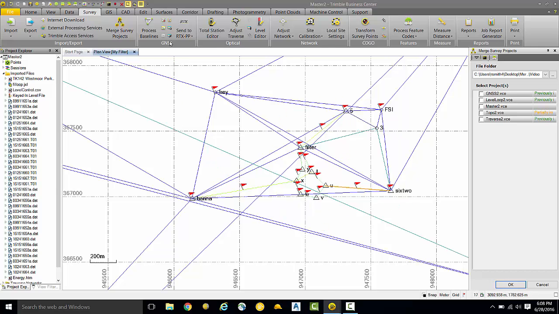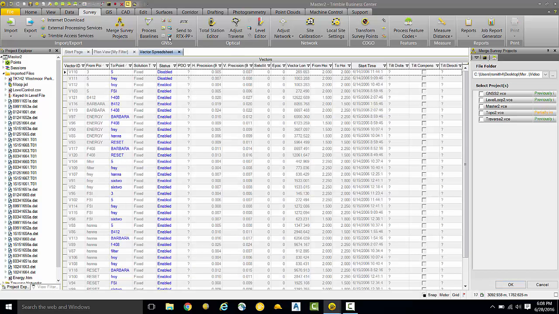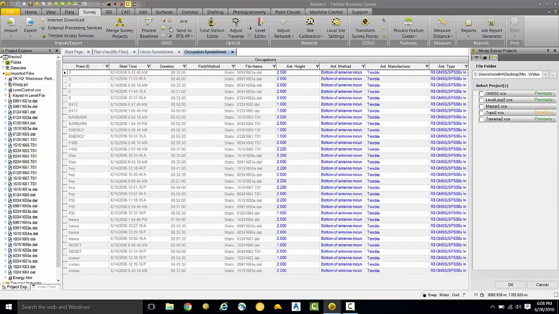Now we'll look at the edits that I made in the GNSS project. So in the vector spreadsheet, you can see that the vector between 5 and Frey is still disabled. And as well in the occupation spreadsheet for B412, the antenna height change I made has been maintained.